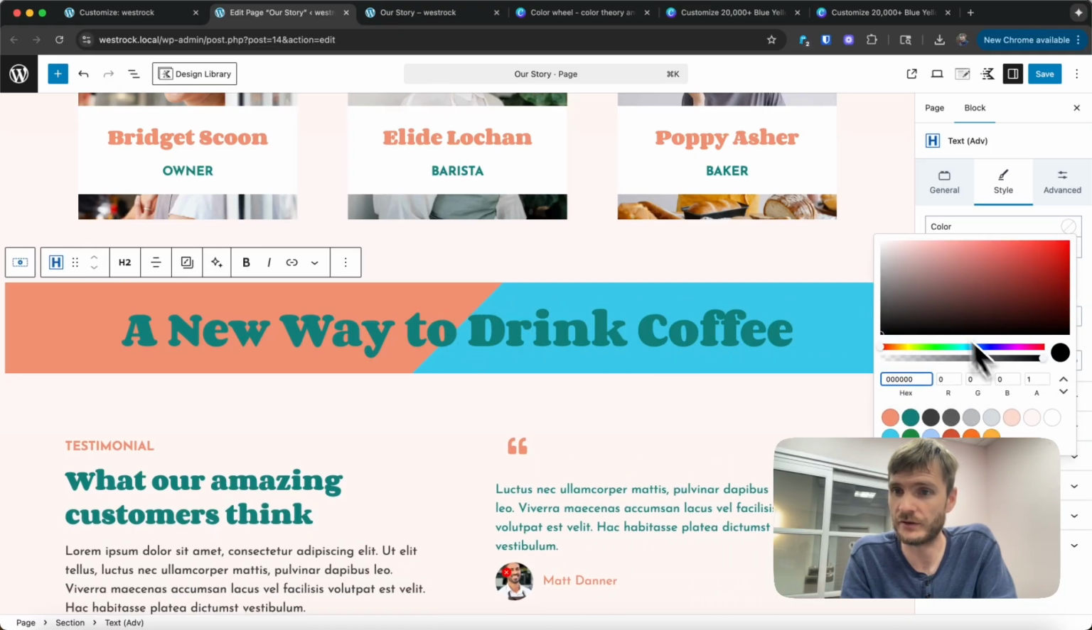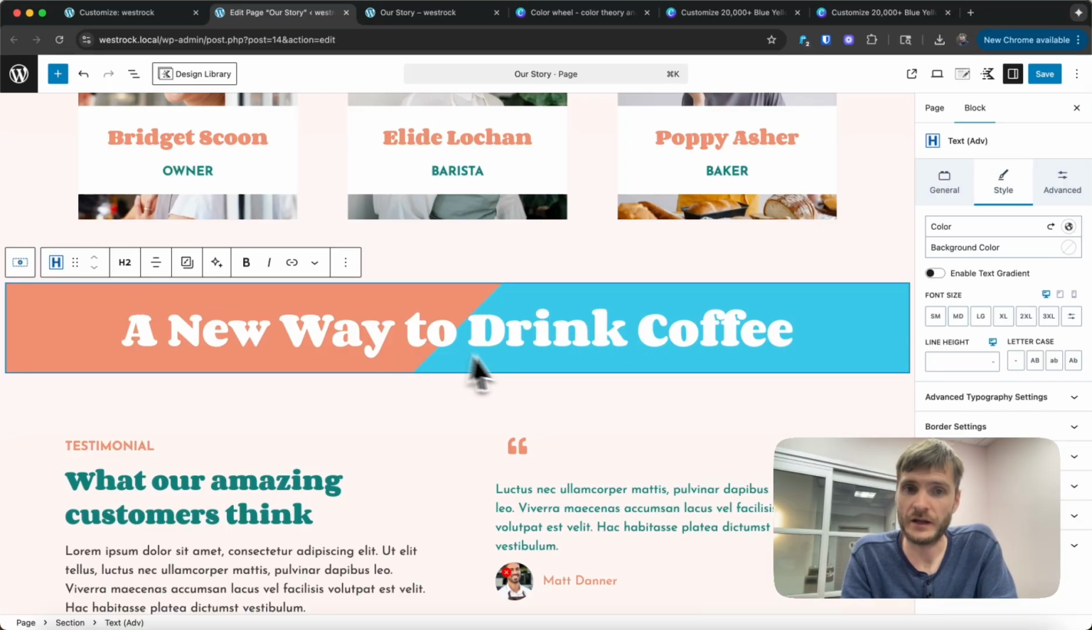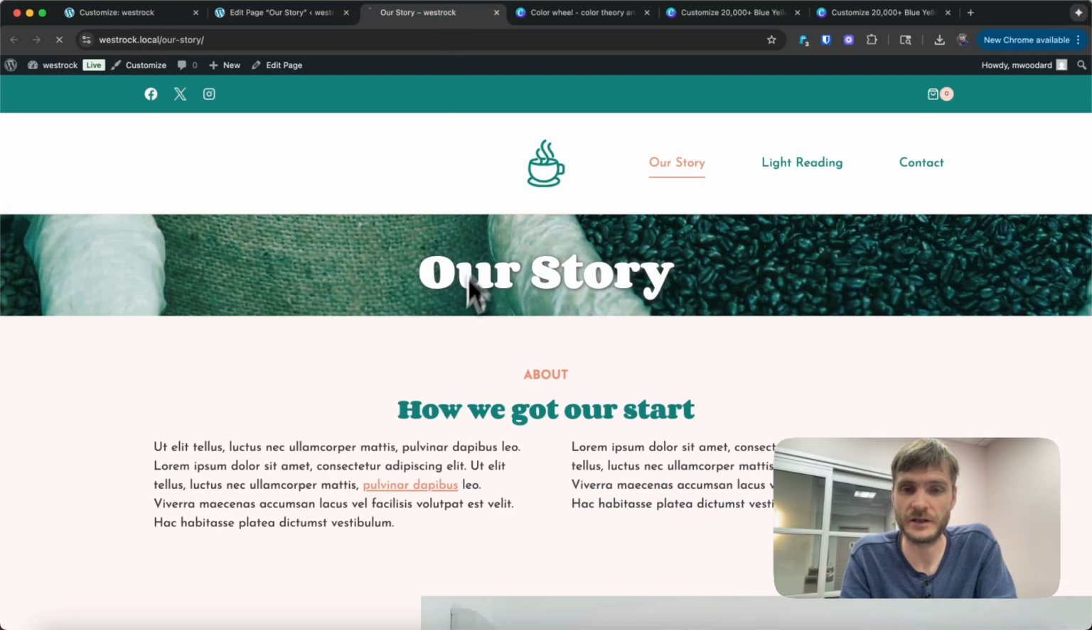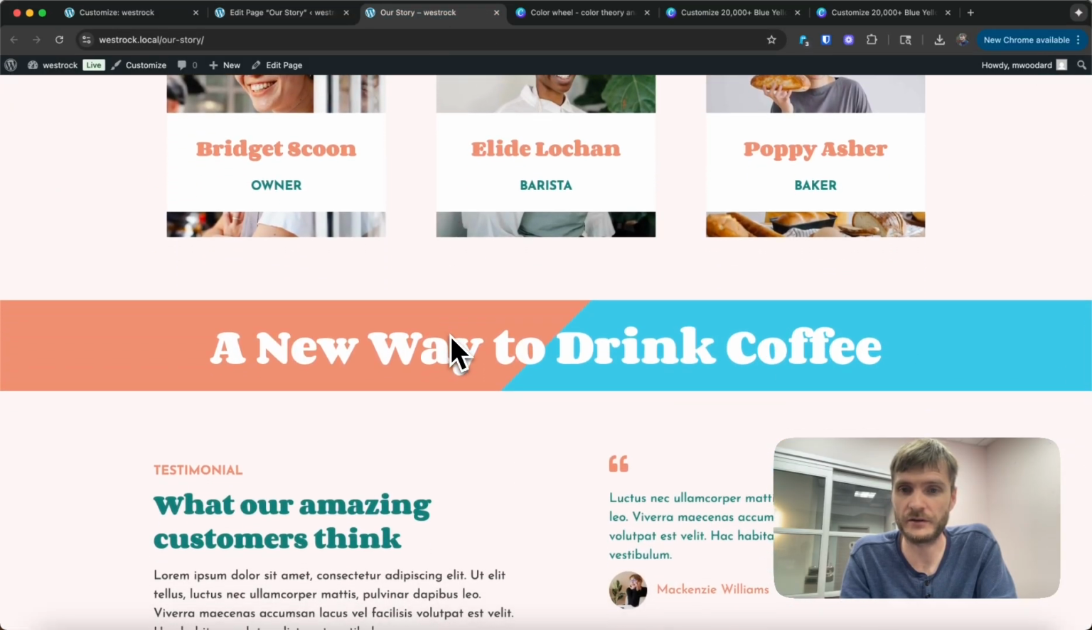I like the way that looks. I should probably change this to white. And there we go. I like the way that looks. Complementary colors, so they complement each other. I think that makes that section stand out a lot more and look nice and snappy there. Get it on the page itself there. Yeah, I like the way that looks.